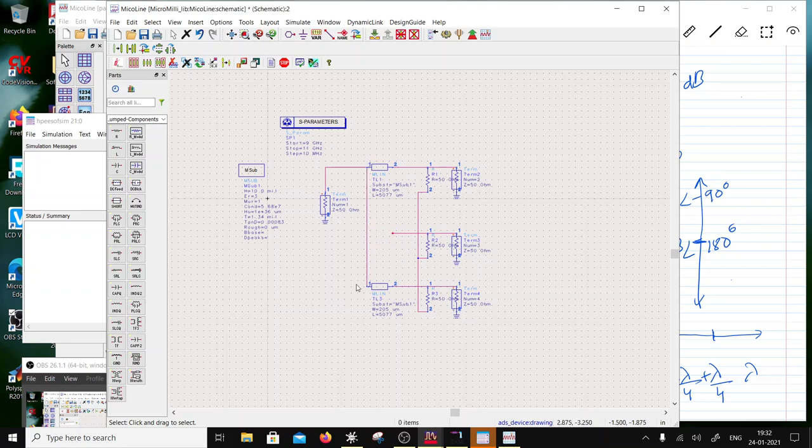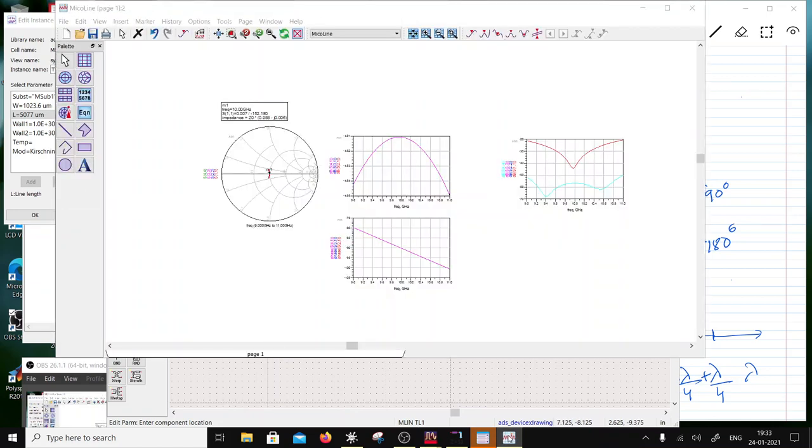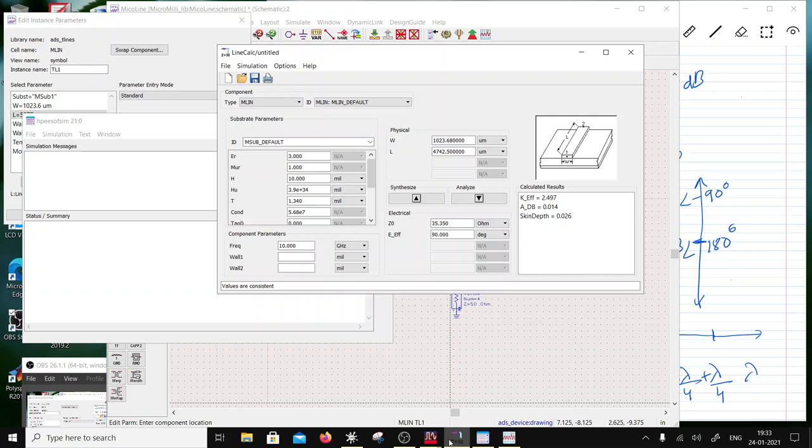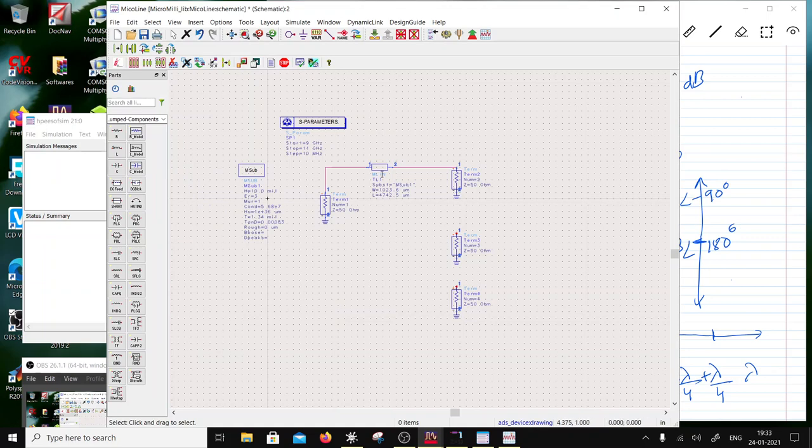So first of all, I will remove that. Okay, and these resistors I'll remove. So I'm making a hybrid now. Okay, so this is going to be 1023.6. And this is going to be 4,742.5. Apply. Okay. So now I have two of these.